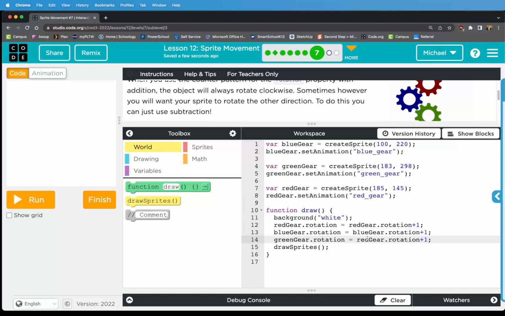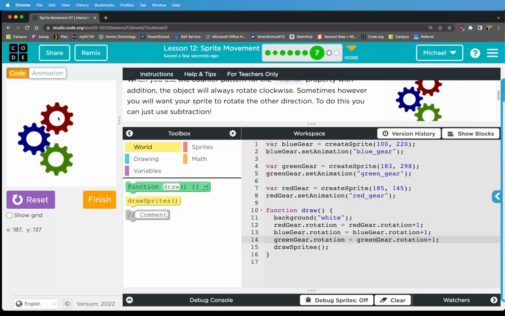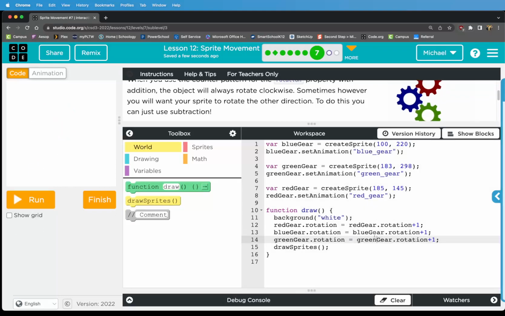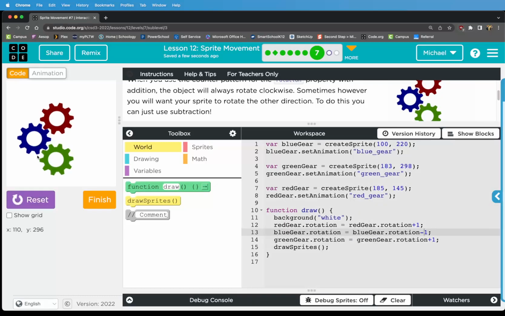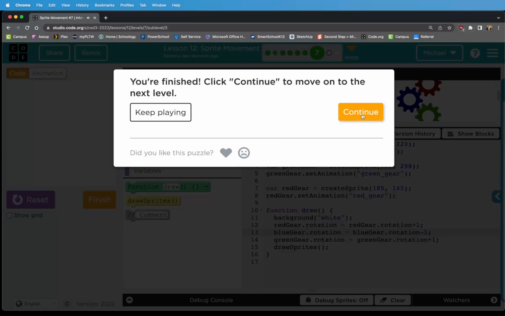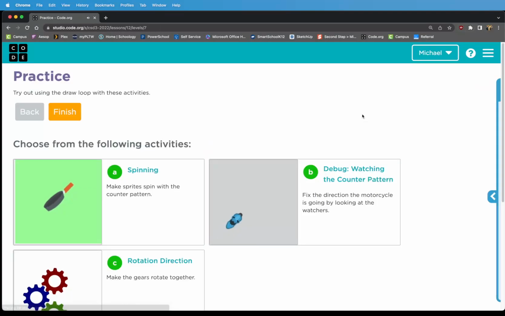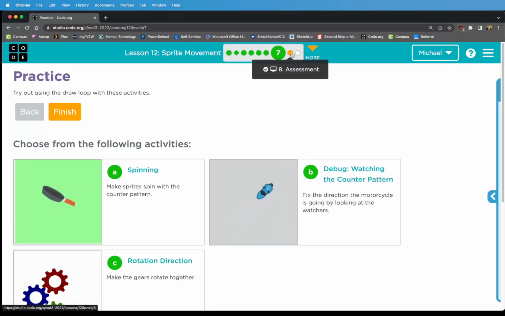All right, now you might find that this is not as fast, but I found it to be pretty quick. Now there's one more thing I have to change. The red and the green gear are rotating the right way, but the blue gear is not. We just have to change this blue gear from a plus to a minus rotation to make it rotate the other way, and now it looks like it's doing the right thing. Okay, so let's move on to our assessment.